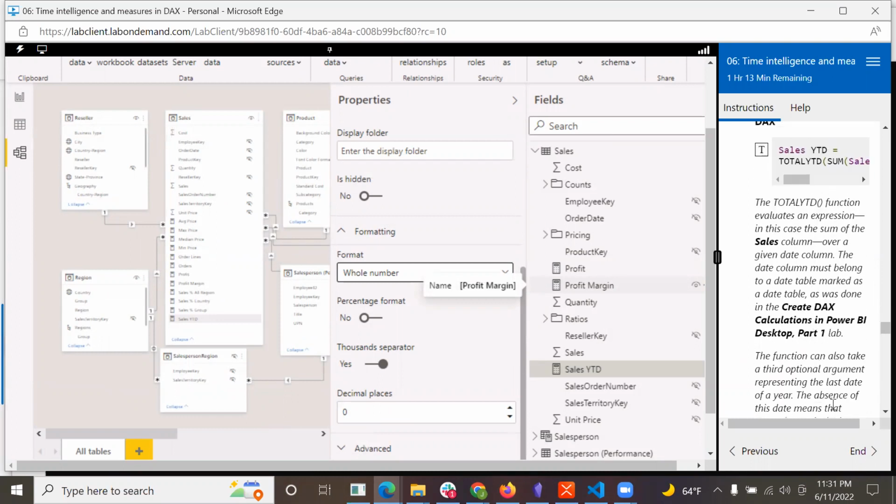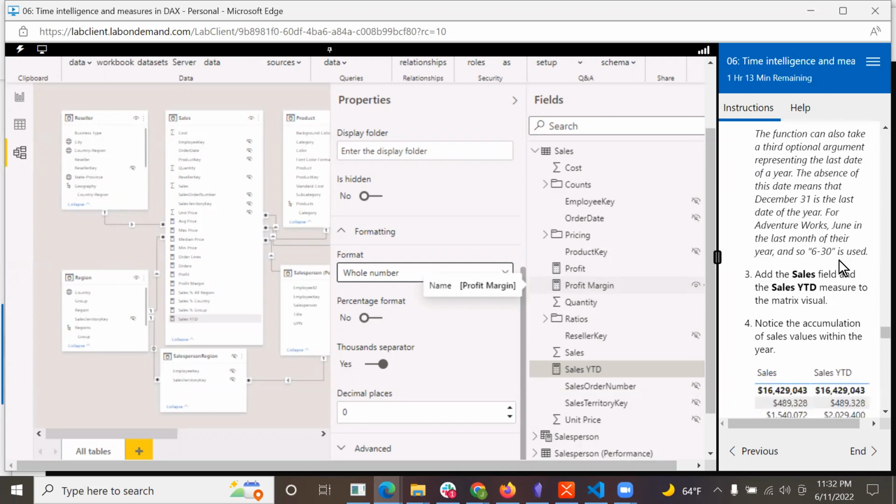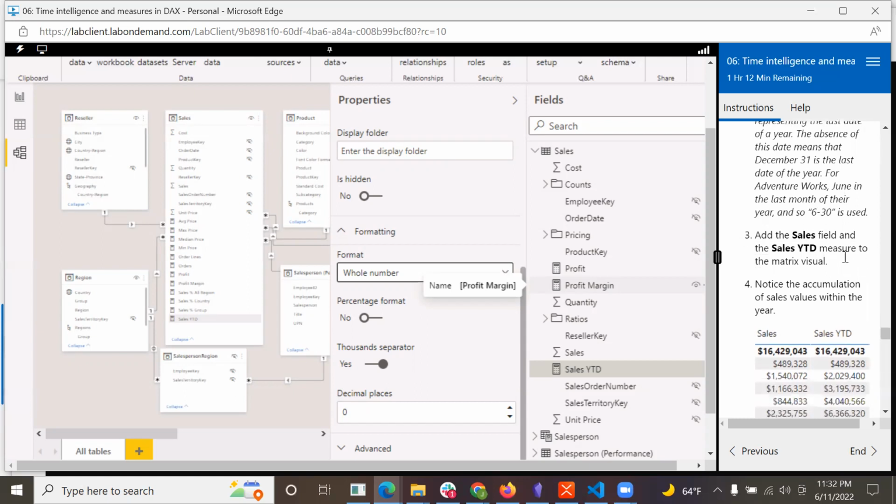The TOTALYTD function evaluates an expression, in this case, the sum of the sales column over a given date column. The date column must belong to a date table marked as a date table, as was done in the Create DAX calculations in Power BI Desktop Part 1 lab. The function can also take a third optional argument representing the last date of a year. The absence of this date means that December 31st is the last date of the year. For AdventureWorks, June is the last month of their year, and so 6-30 is used.